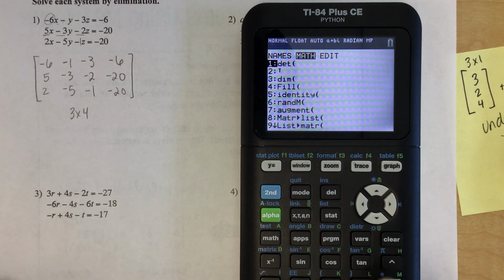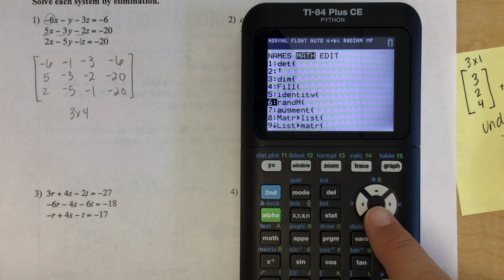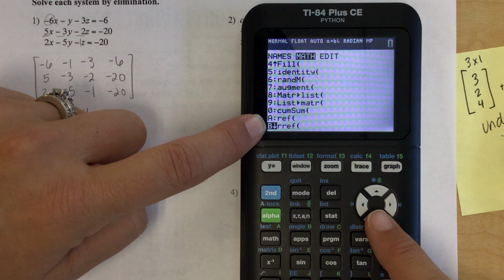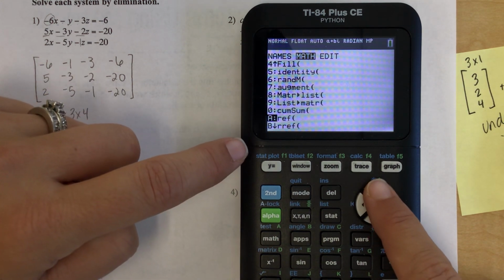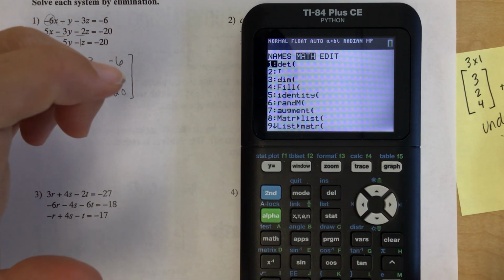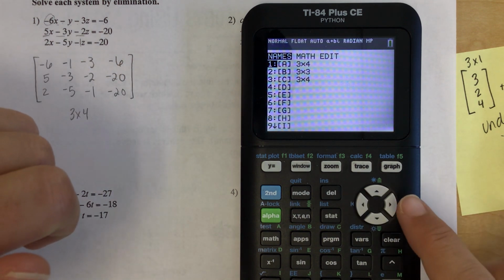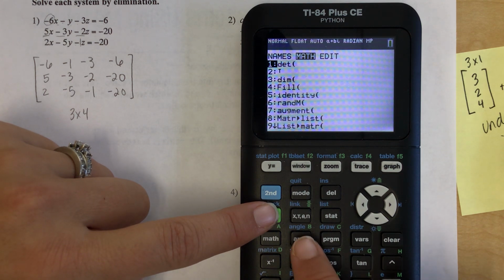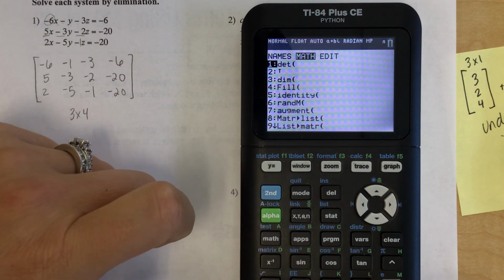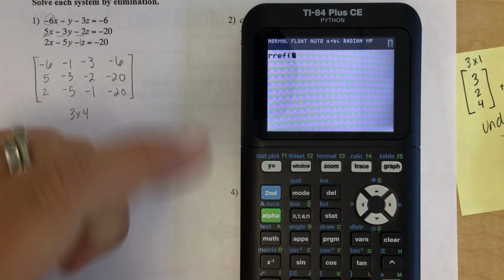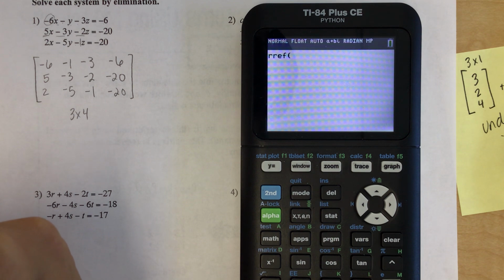So over to math. And then here, you can either scroll all the way down, but be careful, because there's an REF and there's an RREF. And we want the double R, REF right here, this B. Or, instead of scrolling all the way down, I'm under math. So again, I just came to matrix, scroll over to math. This is where I said you could do that shortcut, that alpha and then apps. So if I hit alpha and then I hit apps, it just pulls up that RREF for me, and I don't have to scroll down to it, okay?